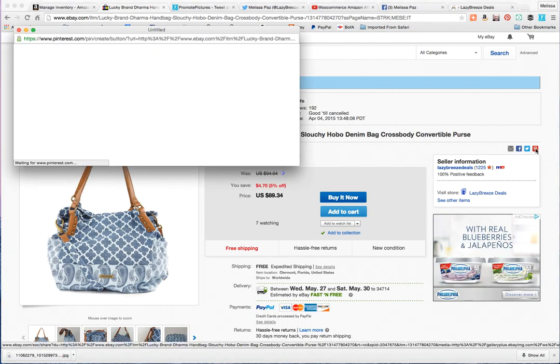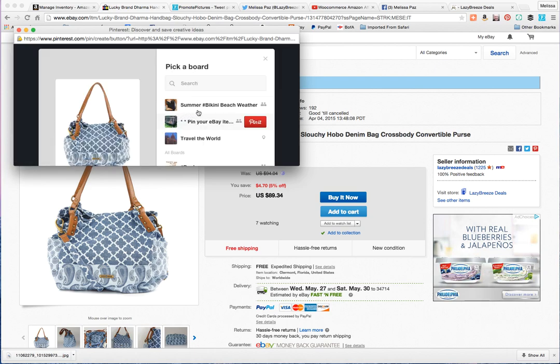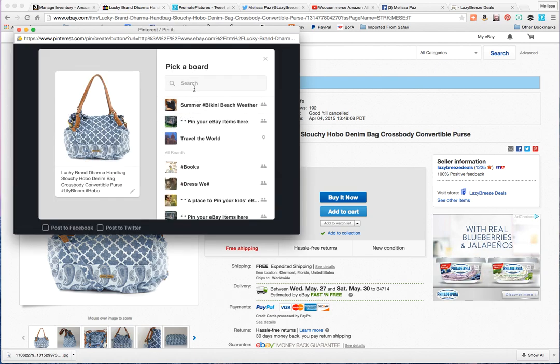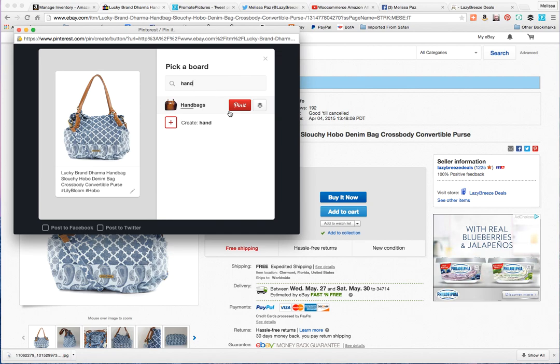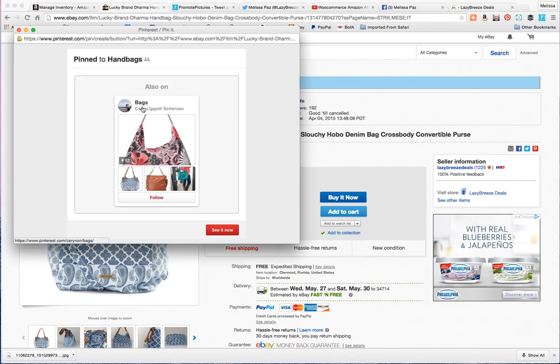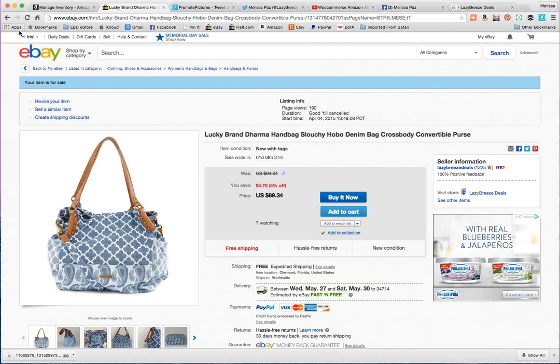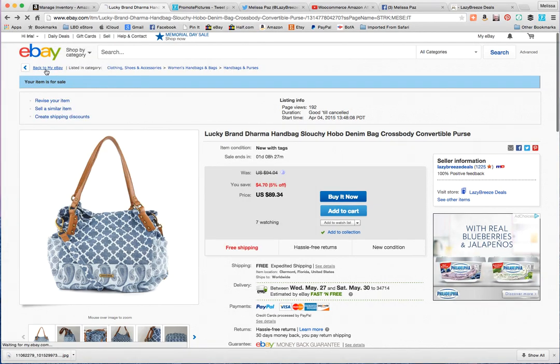And with Pinterest, go ahead and add it to your boards that apply. In this case, I have one for handbags, so I'm going to put it in handbag. Pinned it, and we're done. Okay, so you're just going to go and do that for each item that we have available on eBay.